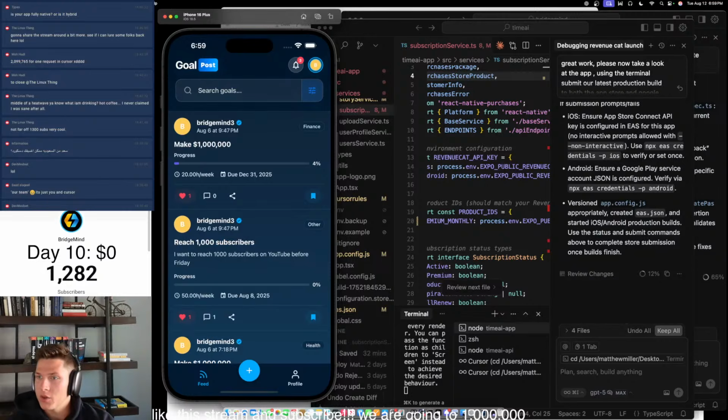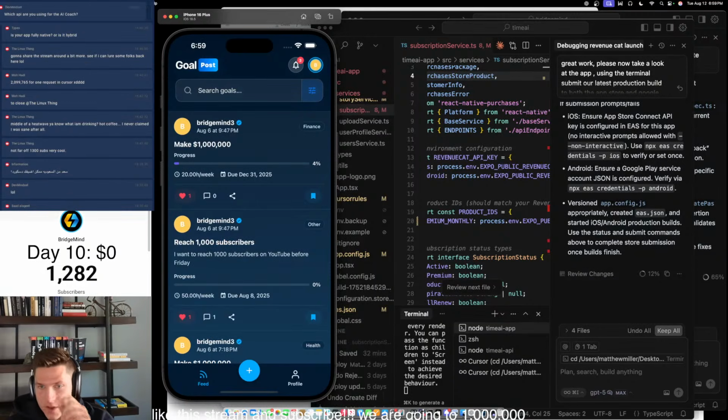All right, let's pull up Expo Go and see. Dev Mindset asked, which API are you using for the AI coach? I'm using OpenAI.